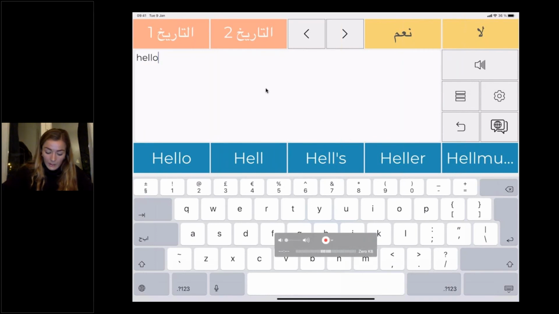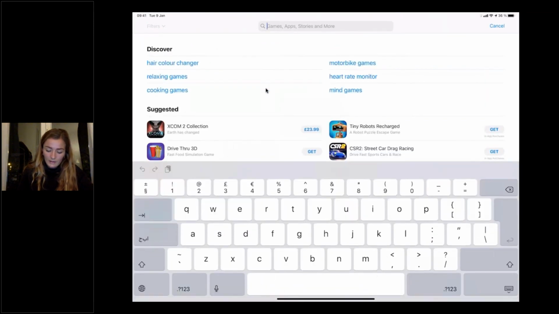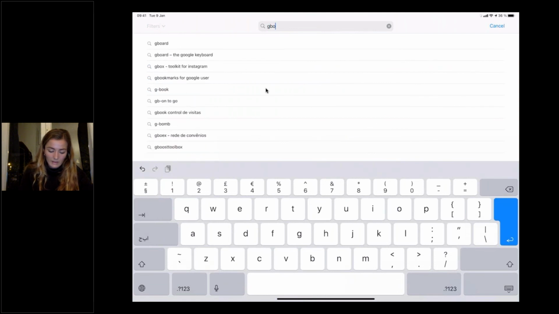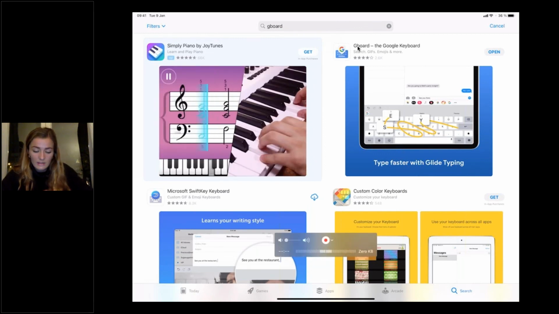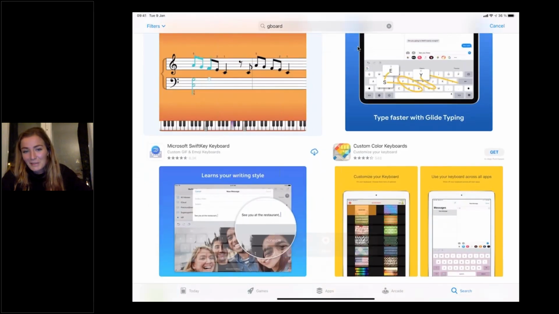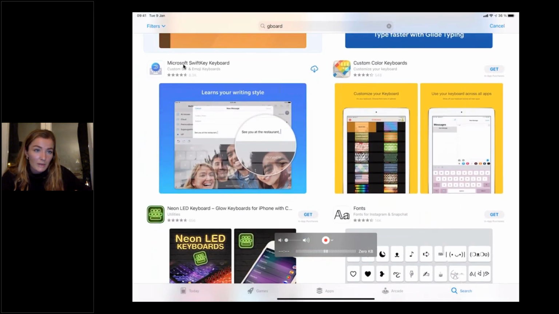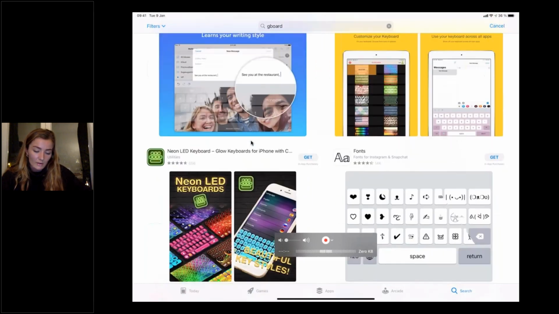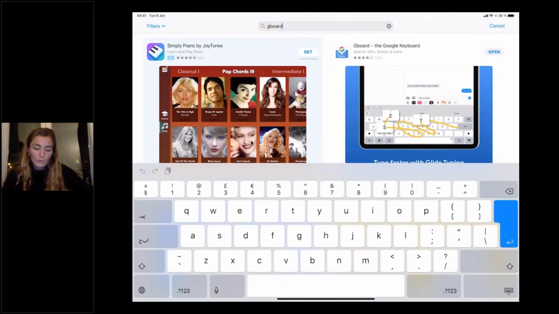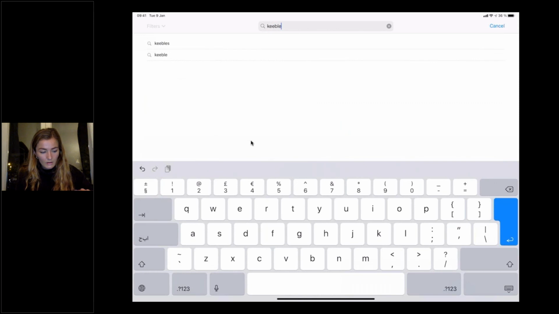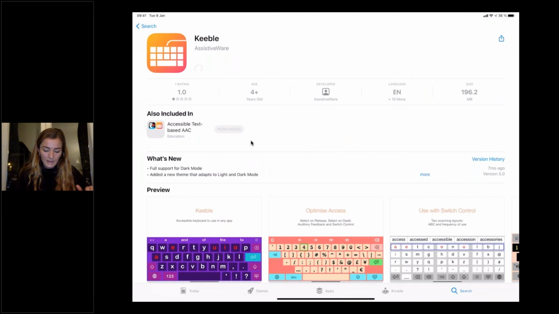By the way, if you want to have any third-party keyboard in your Predictable app, you can, let's say, download Gboard. I think Gboard is the Google keyboard that I have here. There are different keyboards that you can use: custom color keyboards, Microsoft SwiftKey keyboard. All these different keyboards can be used within Predictable. I think there is one accessible one called Keeble, the Keeble accessible keyboard by AssistiveWare.